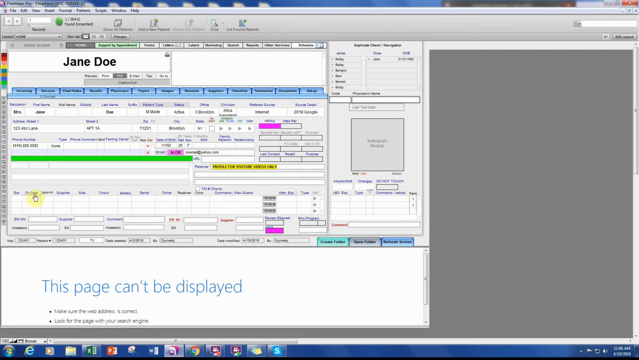You're going to see sections for ear, fit date, supplier, size, circuit, battery, serial, dome, receiver, color, comments, or wax guards. Here's where the warranties go, and there are also some other columns and sections that we'll go over at a later time. So for now, let's go ahead and get started. Today Jane came in and she's going to be getting 2 hearing aids. That is called a binaural set. Monaural is for 1, so mono, singular, bi, 2, for anyone who didn't know what those verbiages stood for.